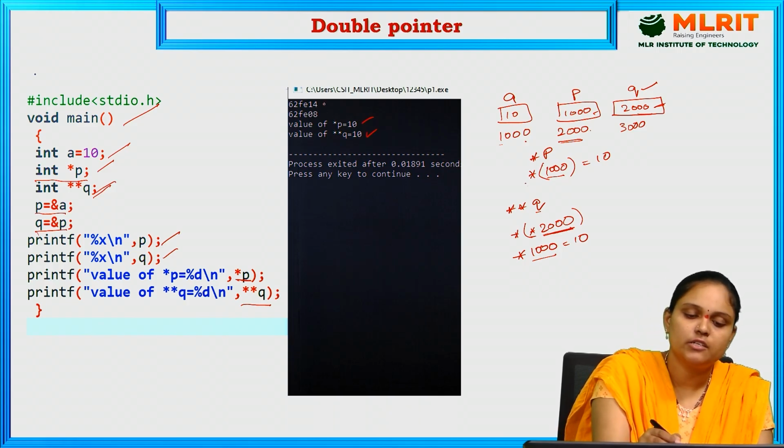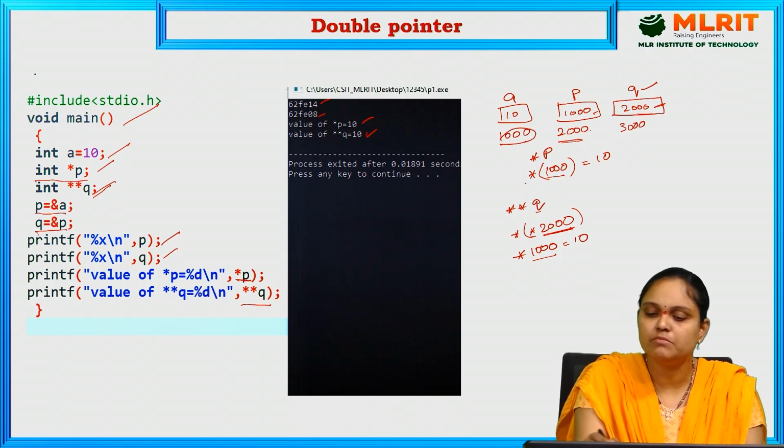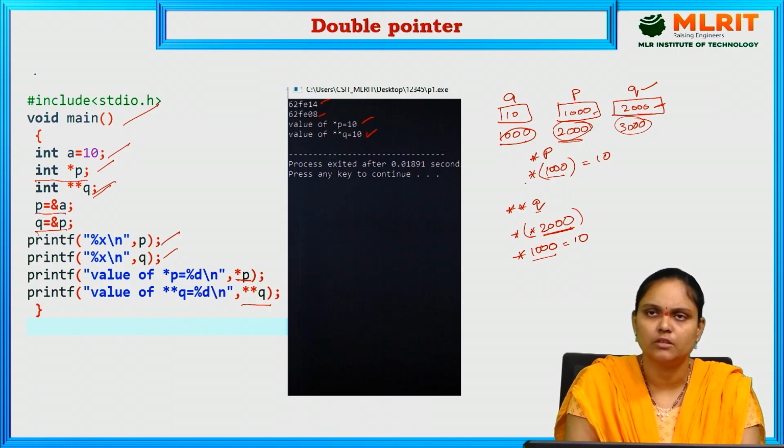And these are the address locations when we are executing that particular program. This is nothing but an assumption. The 1000, 10,000 and 2000, we are considering those particular addresses.